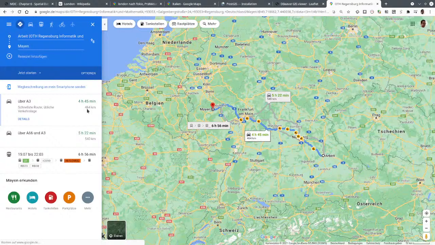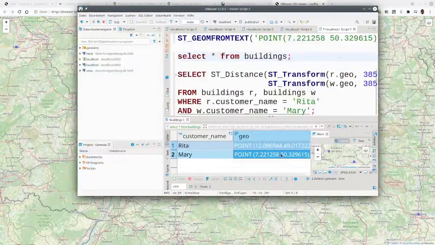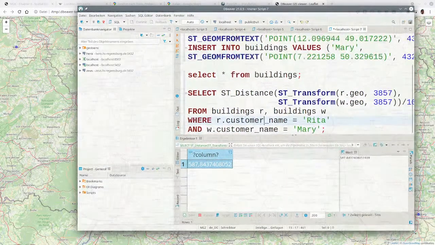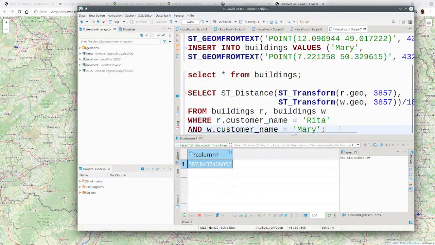464 kilometers. So the real distance should be smaller, but PostgreSQL says it's 578. So it's not very accurate. That's something one must be careful with. The distances that you compute here are not very accurate.